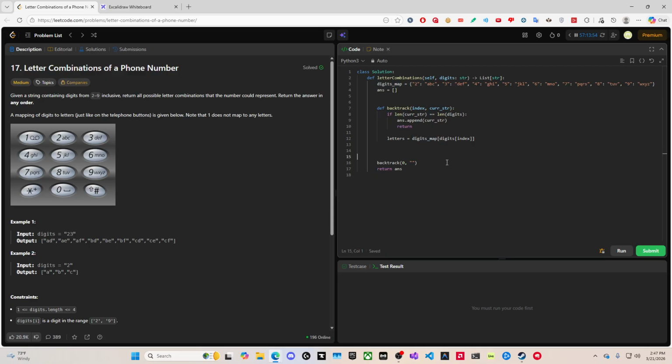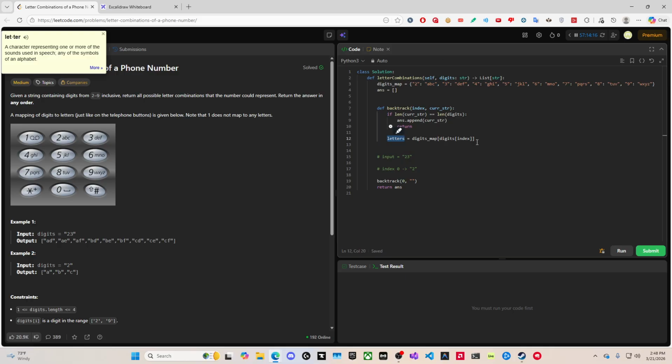For example, it might be a little confusing, so I'm going to try it out in comments. Let's do example 1. Our input is just 2, 3. So the index 0 is the 2. We're going to go to the 2 in this hash map, and we're going to grab ABC. So letters is going to be ABC.